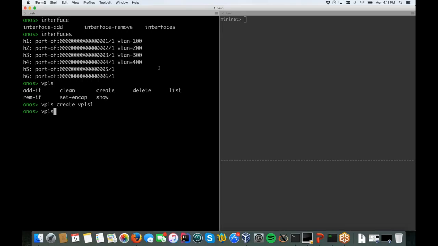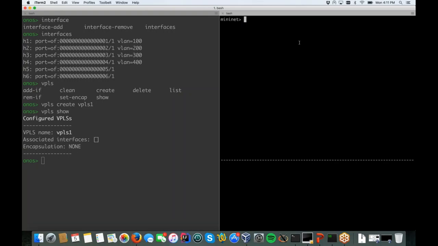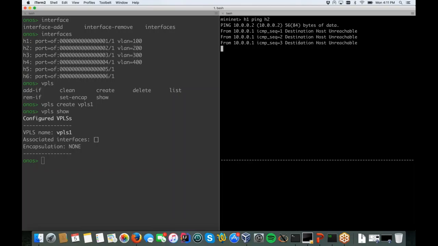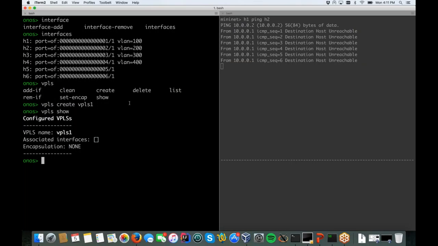Okay, so now I have my VPLS, but it's empty, right? By the way, on the other side, I have Mininet, right? So what I will try to do is let host 1 ping host 2. Of course, the ping doesn't work now because there are no interfaces associated to my VPLS, okay? So let the ping go.